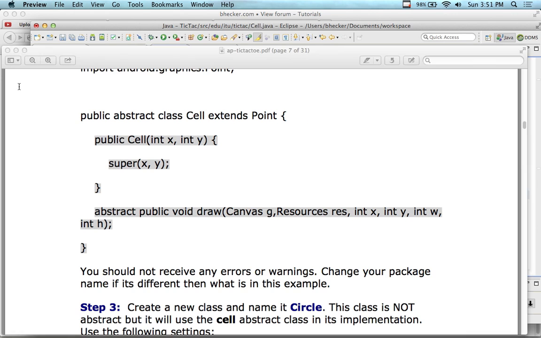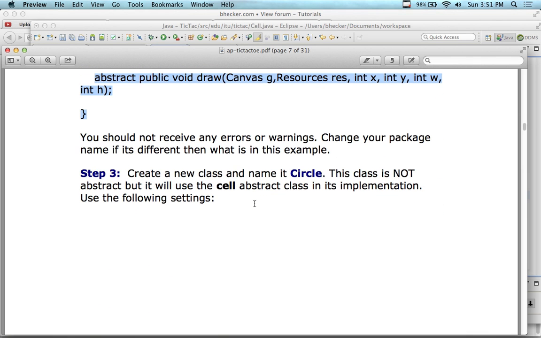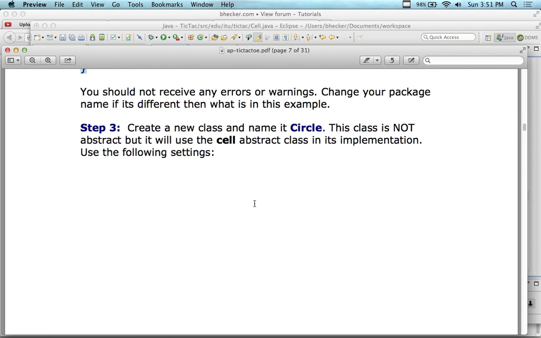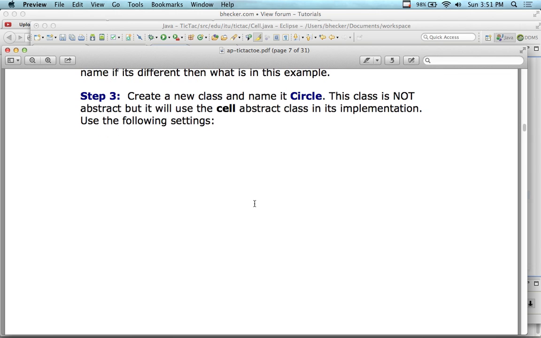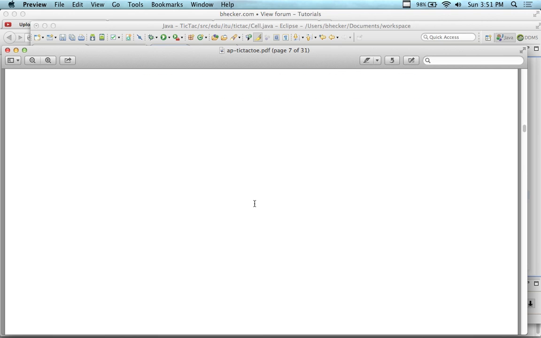Alright, so you should not receive any error message or warnings, changing your package name if you have to. So now we're going to create a new class that's going to be named Circle. This class is not abstract, but it's going to use the Cell abstract class in its implementation.